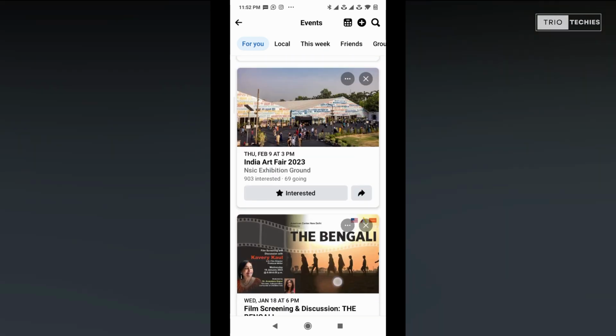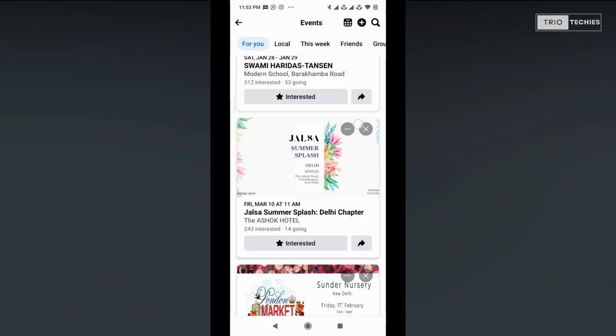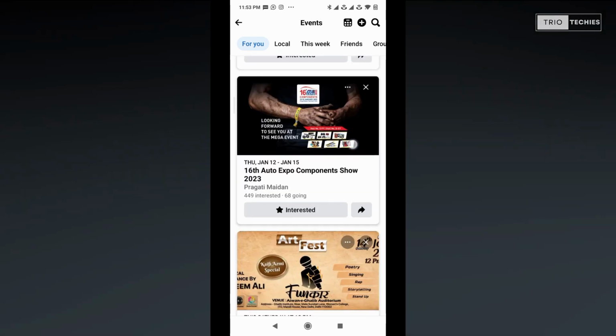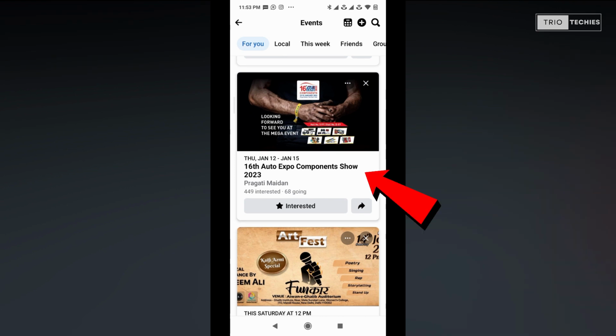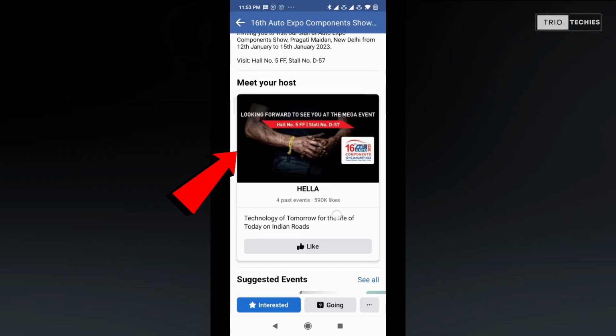Let's say I am going to check this event which says 16th Auto Expo Components Show 2023. If you click on this event, you will be able to see the details of the event, and there are certain options, like Interested. So if you're interested, you can click on this particular blue Interested button. All the information about the event you will be able to see here.